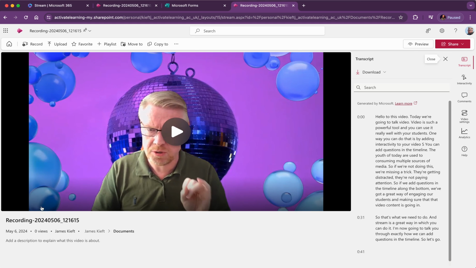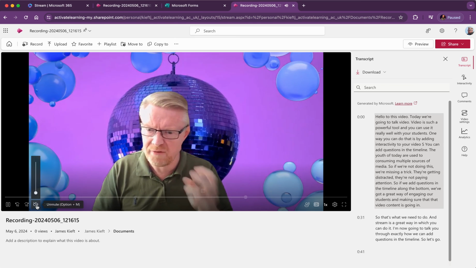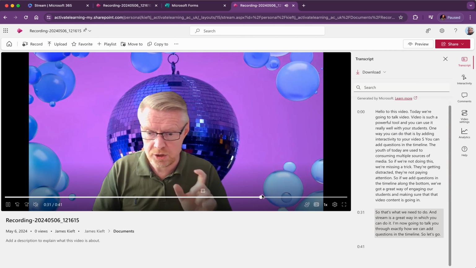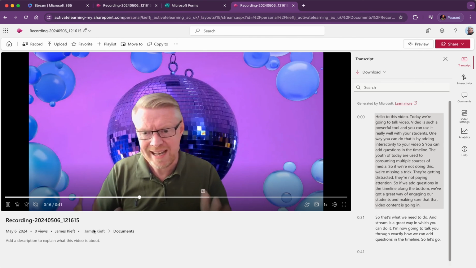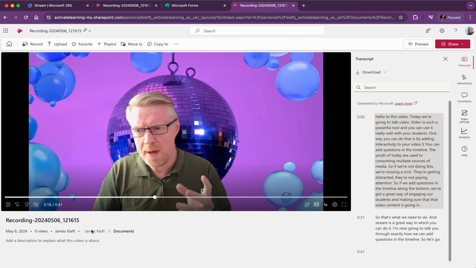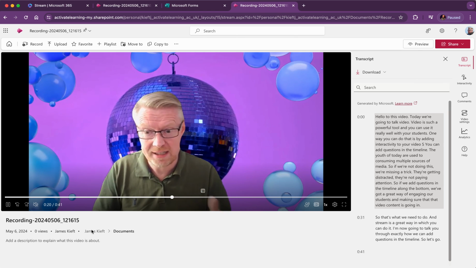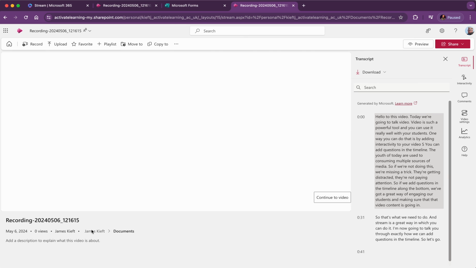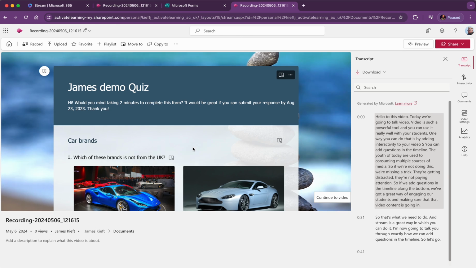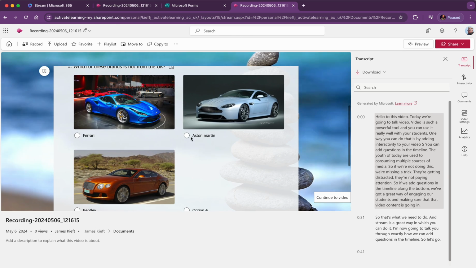So I'm going to mute the video because you don't need to hear me, and we'll just take it back to that point just before the thing. So we'll get to there, we'll start playing it, so you'll see exactly what happens. You can see where it's going to appear by the little icon there. And as it appears, they get the form, which they can scroll through and answer.